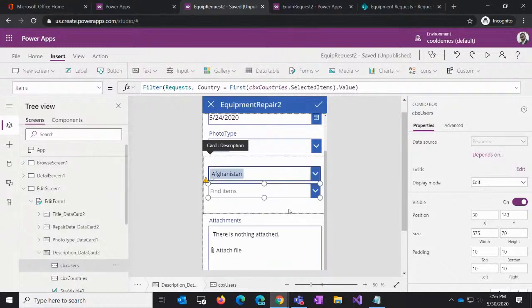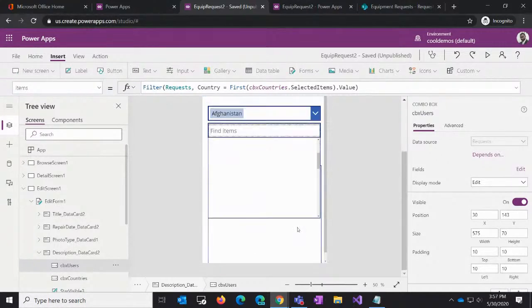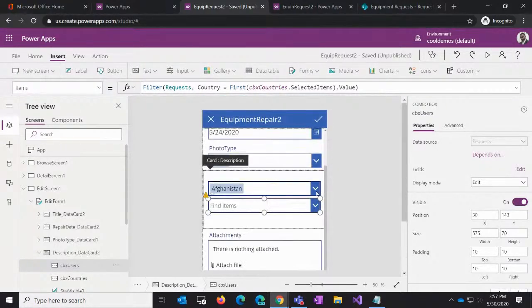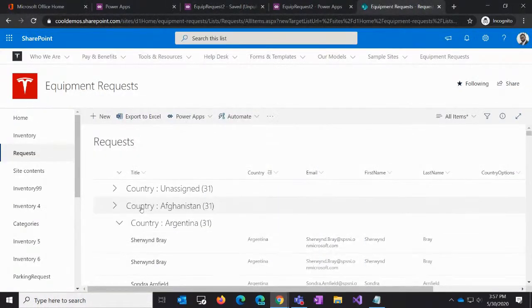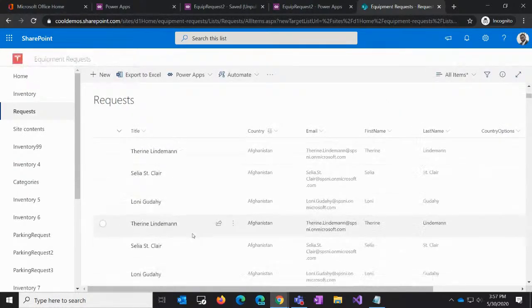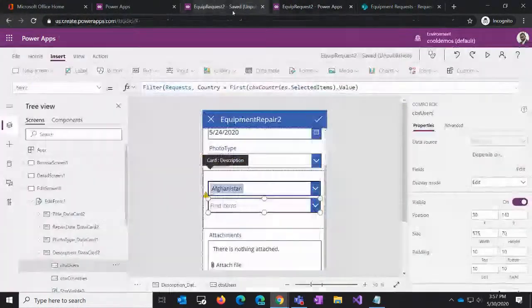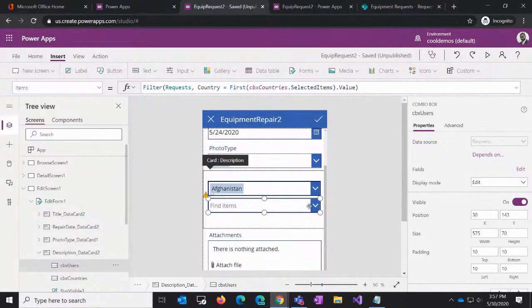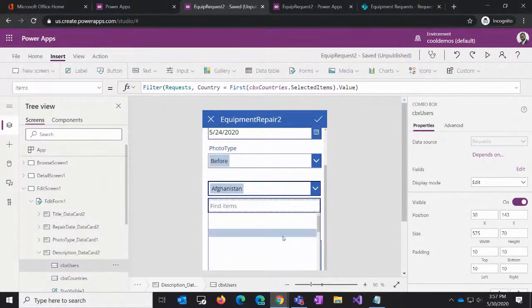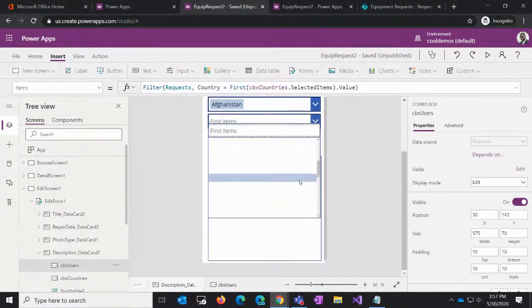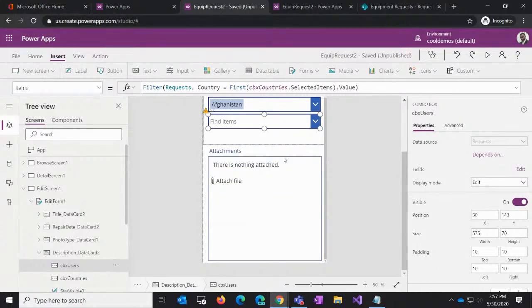So let's do Afghanistan. And then if I hit the drop down, I'm getting blank, which is interesting. Okay, let's see. Users requests where the country equals the first country selected dot value. Let me see. Afghanistan. Oh, Afghanistan has 31 people inside of it. All right. Let's see. Oh, no, I'm not getting blank. I'm actually getting the value. I'm just not displaying anything. You see the scroll bar. So I actually do have values here. It's just that the template selected is not displaying the right property.